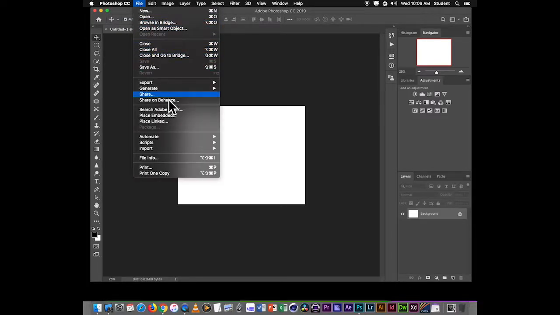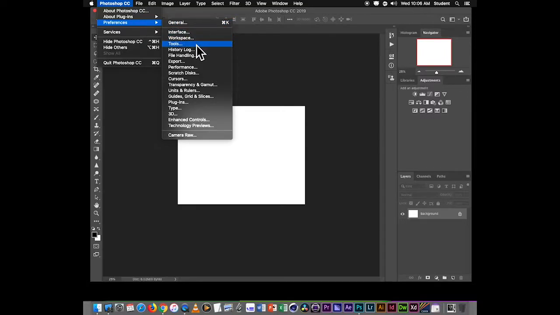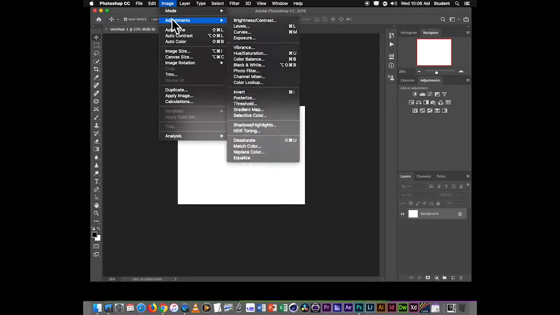File, save, just like any other application. The preferences about Photoshop can be found here, if you need to change any preferences. Any adjustments, image, adjustments, brightness, hue and saturation, desaturate, black and white, all the adjustments can be found here.